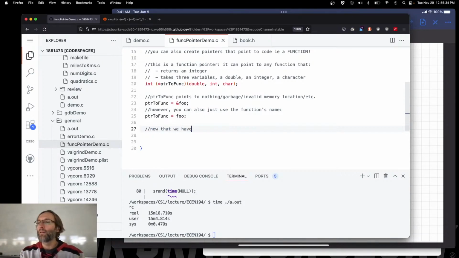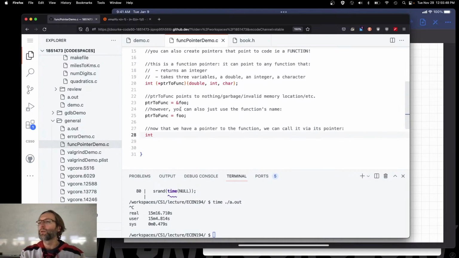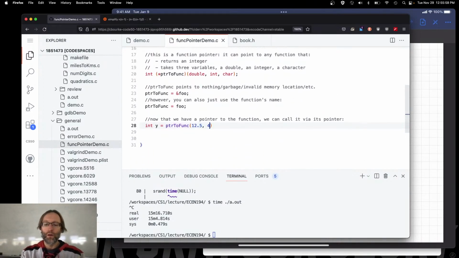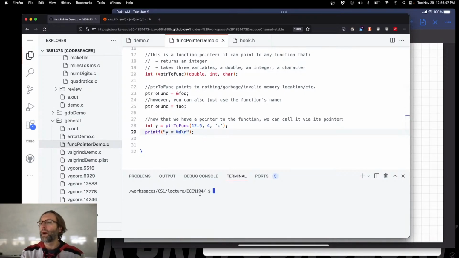Now that we have a pointer to the function, we can call it via its pointer. For example, int, did I already use x? Yeah. So int y is equal to ptr2func, and we'll go ahead and pass in, I don't know, 12.5 and 4. And then C. There we go. Printf y is equal to %e and the line. There. And let's go ahead and compile this.